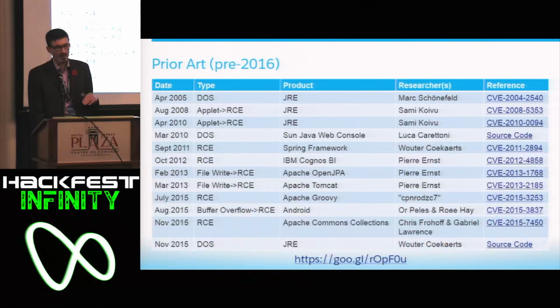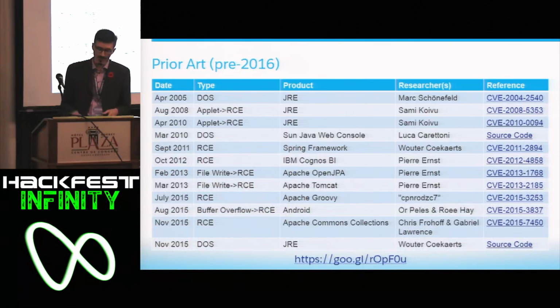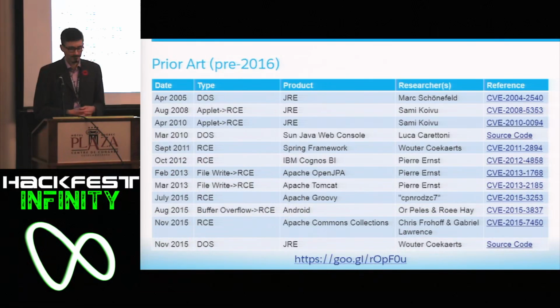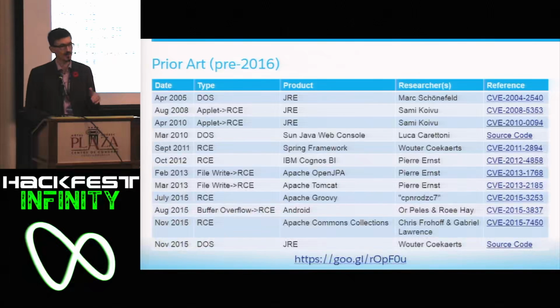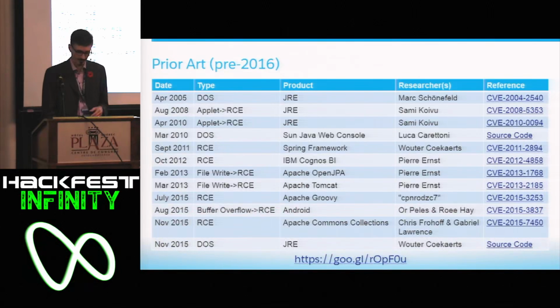And also the last row, Wouter Coekaerts did something really interesting. He came up with a gadget that is based on a hash set. So if you know Java, you know that a hash set is a very common class. We use it all the time. And he found a way to construct a malicious hash set that, once deserialized, will trigger a denial of service. The reason I'm mentioning it is because I'm going to use his gadget several times later in this presentation.